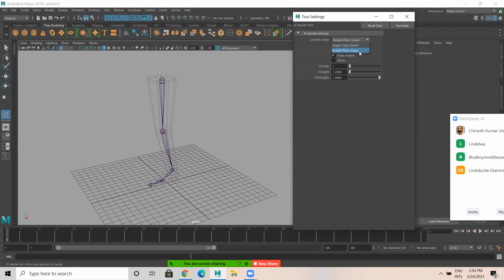There are two types of solvers. One is single chain solver, another is rotate plane solver. It is called as RP solver or SC solver. RP solver is used for handle which you can rotate as well. Means it is having a bit more functionality. Basically for IK handle we can use RP solver standard. Select this RP solver.